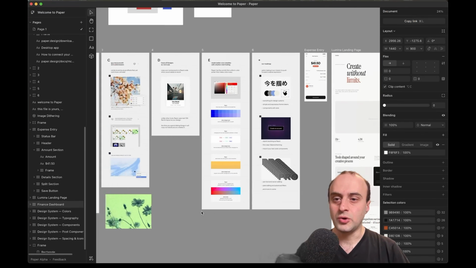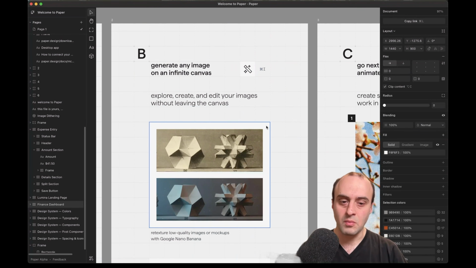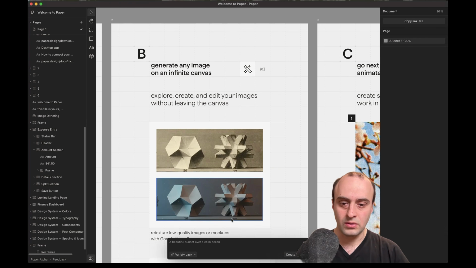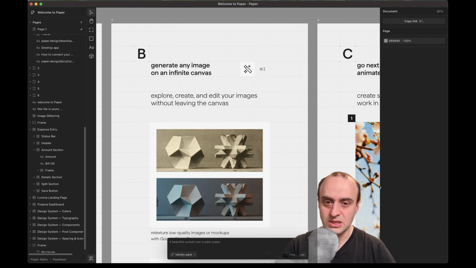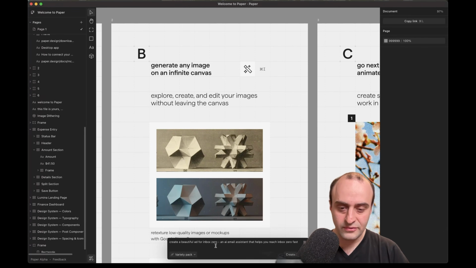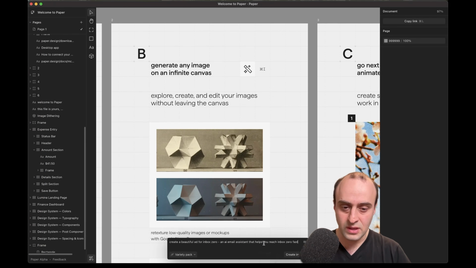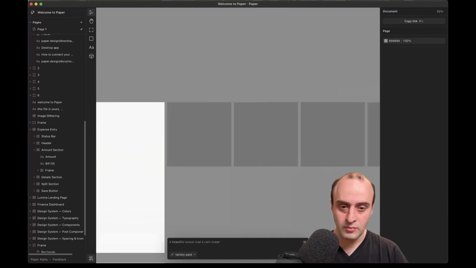Now I want to show you that you can also get it to generate images. So if you do Command I, let's see if we can do that. And we're going to ask it to generate an image for us. So the prompt I've written is to create a beautiful ad for Inbox Zero, an AI email assistant that helps you reach Inbox Zero fast. You can see here there are different models you can use. Nano Banana Pro. Let's do a variety pack for this first. Hopefully I'll be able to do it.